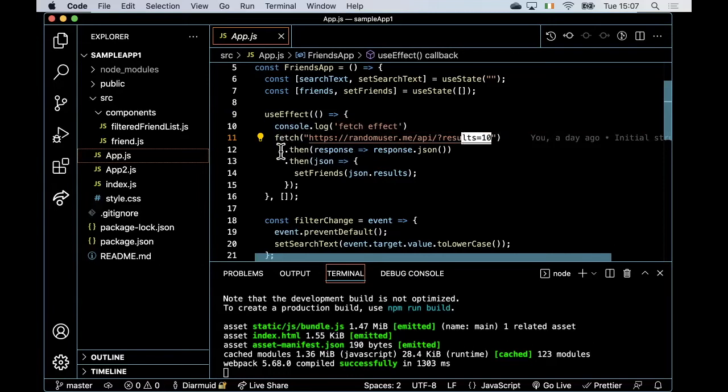Eventually, when the web API responds, what do I do? I change one of my state variables. I change the second of my state variables up here. So that's going to cause a re-rendering.